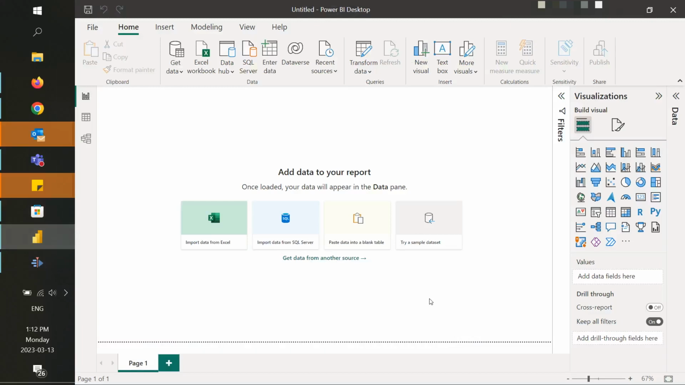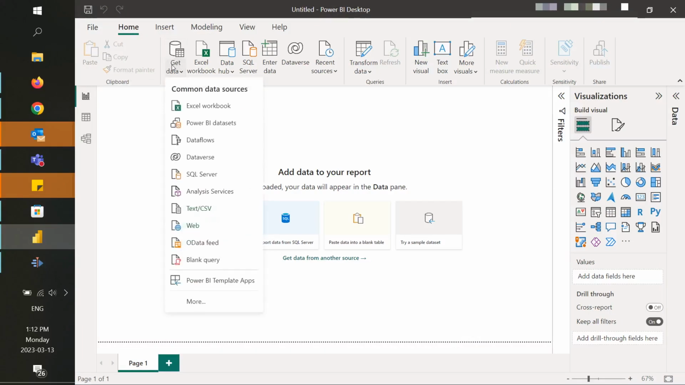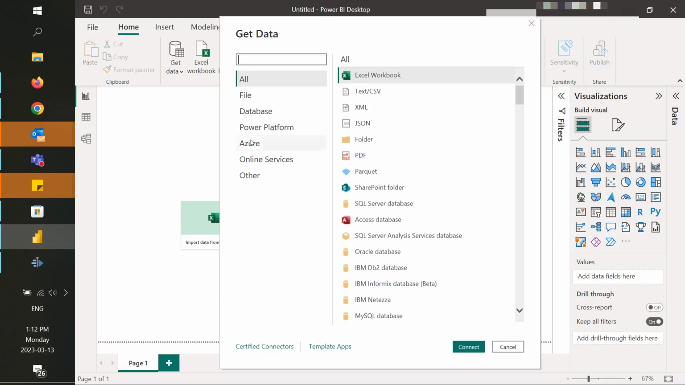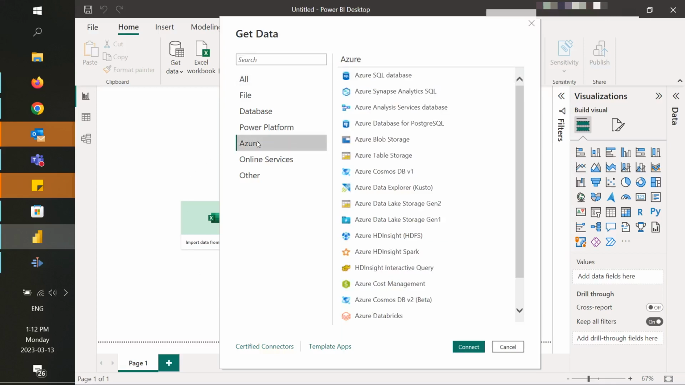We're going to begin by clicking on Get Data and then selecting More to see all the available connections. We're going to select the Azure tab and then select Azure SQL Database. We're selecting this because ROSI Replica is an Azure SQL database. And then we're going to click on Connect.